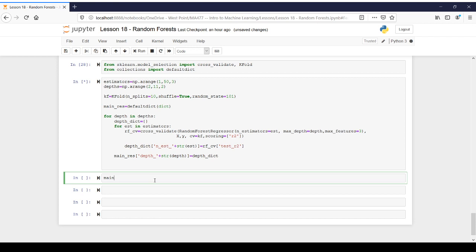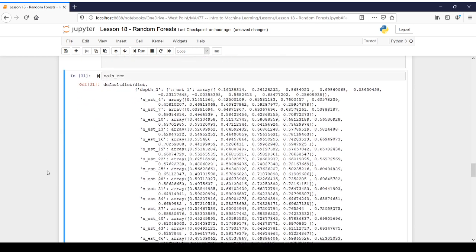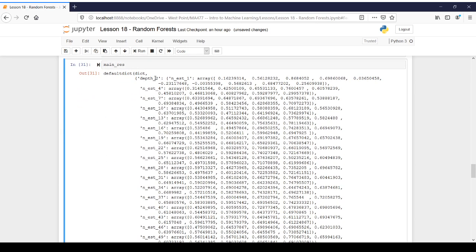So here, I just want to show you guys what this object looks like. It's going to be a dictionary of dictionaries, basically. Okay, that didn't take too long. Okay, so here's what I mean, right? So for example, for depth 2, there's a dictionary associated with it where each key here is the number of estimators, and these guys are the R2 scores. Awesome.